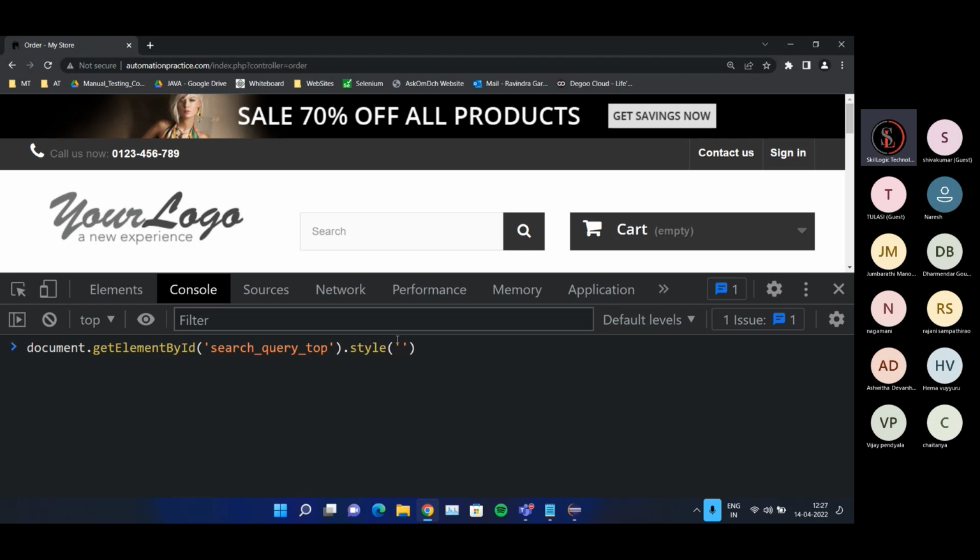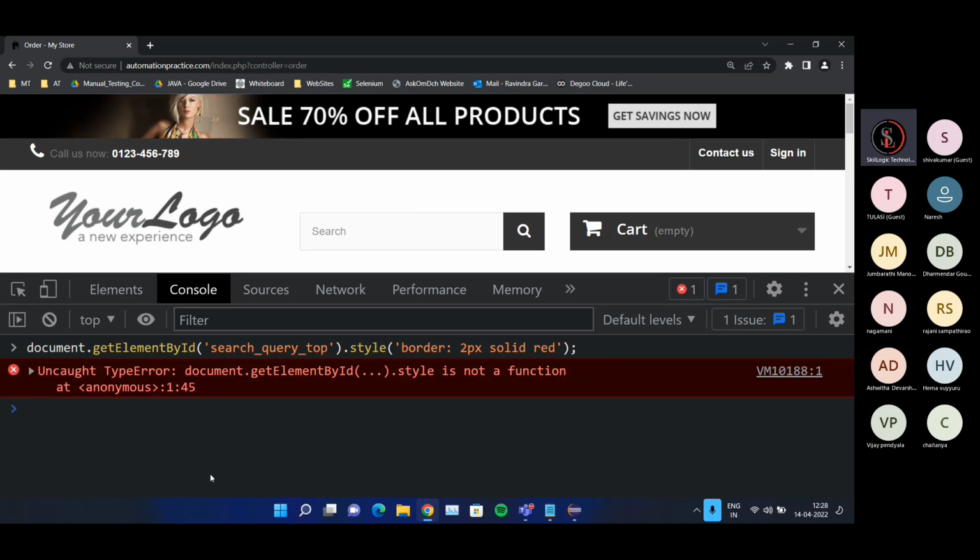Okay, so what style do I want to keep? I want to highlight this web element. Around this web element, I want to keep the border. So what border do I want? Border colon. I want a red border which is 2 pixels in width, and then solid. Solid is nothing but a straight line. So a 2 pixel solid straight line around this, in the color red. Now, if I enter this command, just a second.